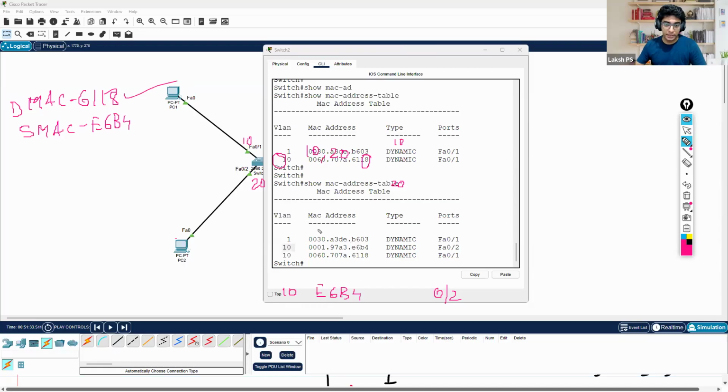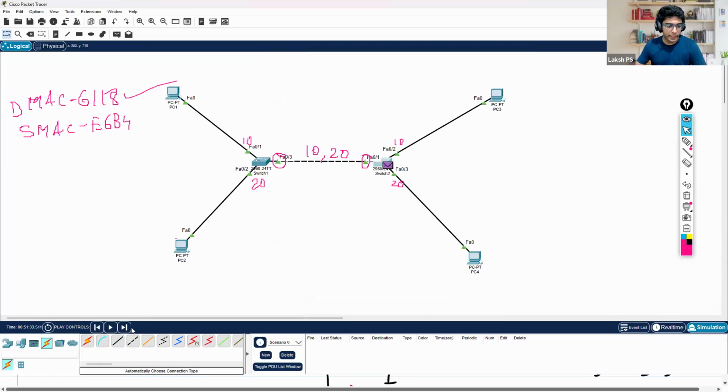Then it checks the destination MAC. Is the destination MAC present in the MAC address table? Yes. Out of which interface should I forward it? 0/2. And are the incoming interface and the outgoing interface part of the same VLAN? Yes, they are part of the same VLAN. So this criteria matches, and hence the switch will forward it out of 0/1 to switch number 1.